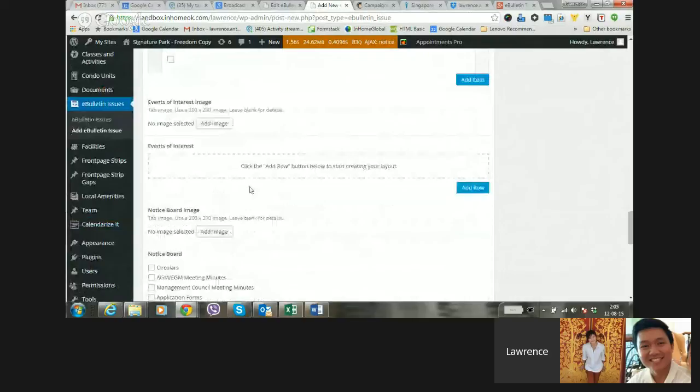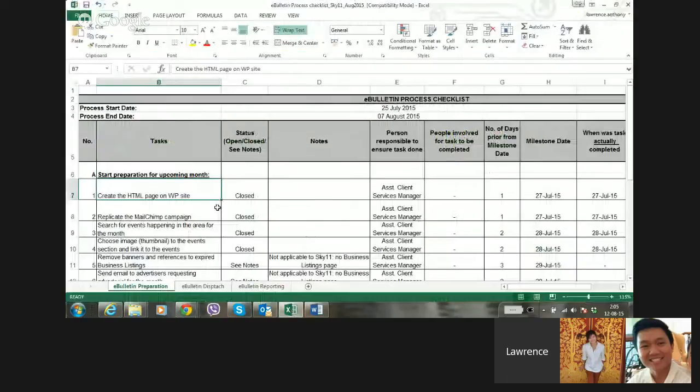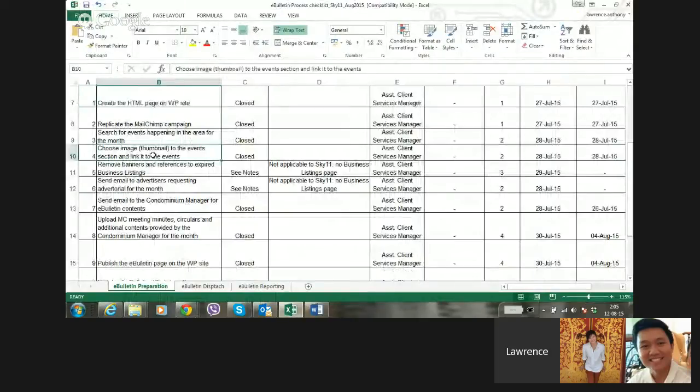Then I'm going to the event of interest. So you'll have to add an image for this as well. Before you go to this section, you have to select the events from the insync.com. Basically, you go and select the 4 events from here. Is it listed in the checklist? Yes. If you go to the checklist, the checklist will tell you to choose an image thumbnail for the events, and also to search for events happening in the area for the month.